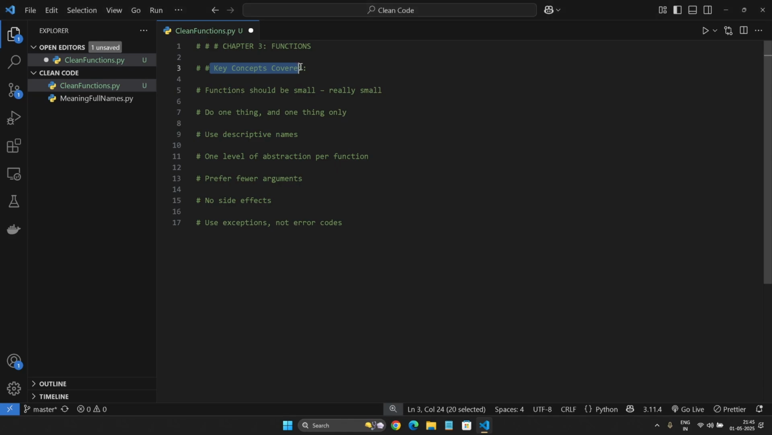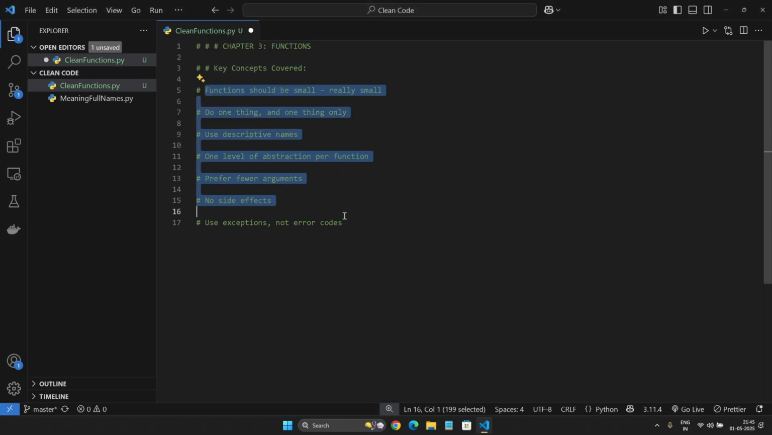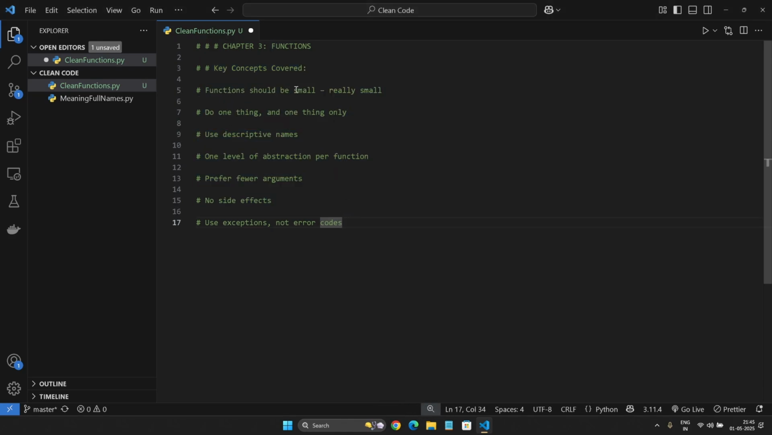So the key concepts we cover are all these. The main thing is functions should be small, really small. Do one thing at a time. Should have descriptive names, one level of abstraction per function, fewer arguments, no side effects, and use exceptions instead of returning error codes in case any error occurs. So let's take a look at the first point.